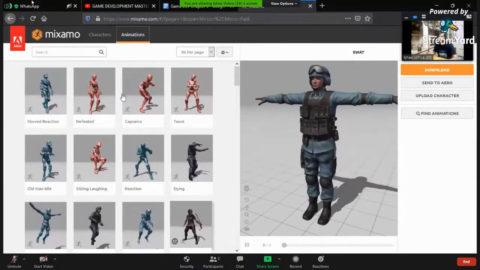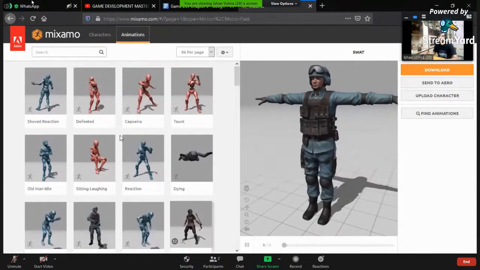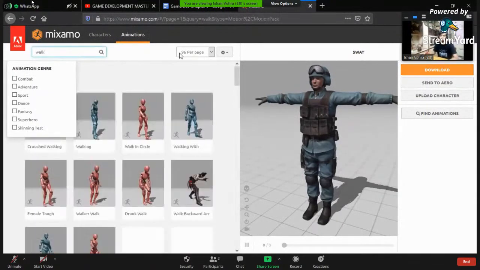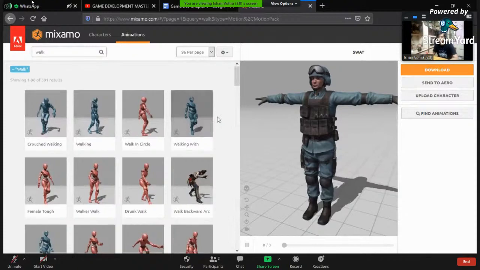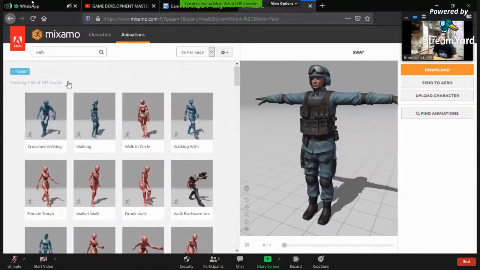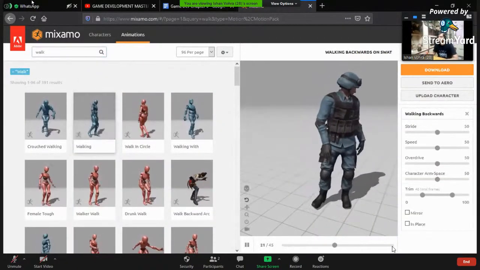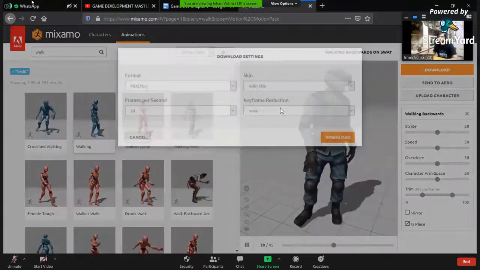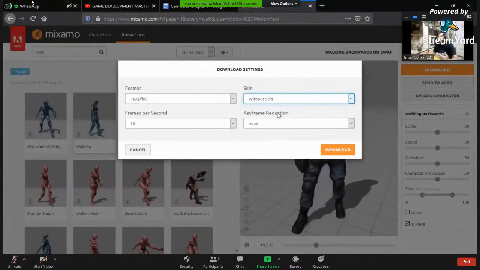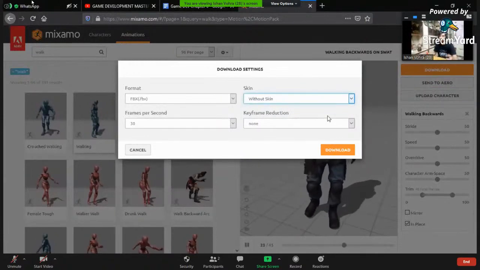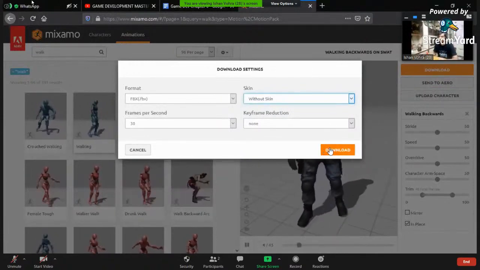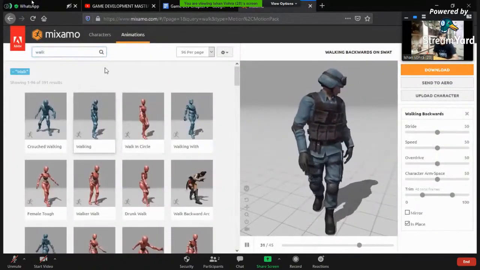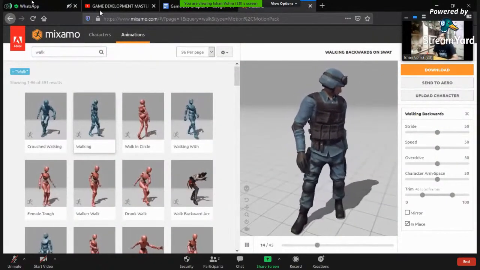Now go to animations and add your various animations like walk, right? So add walking, select it, go to in place, always select in place, and download without skin, because we have downloaded the skin and everything in the T-pose file, right? Just select download. Now download all the animations that you require from this website.